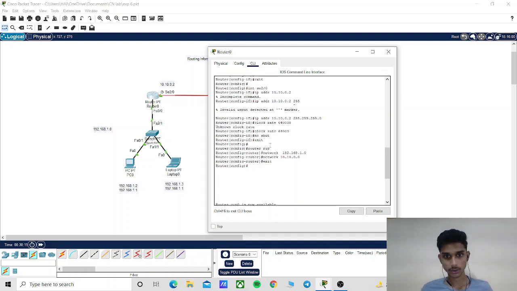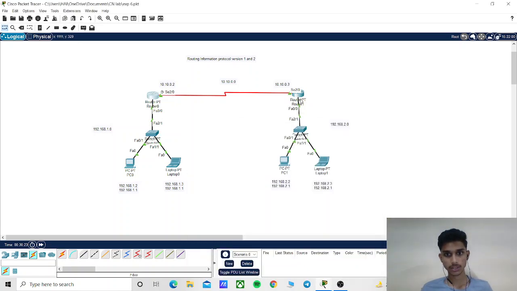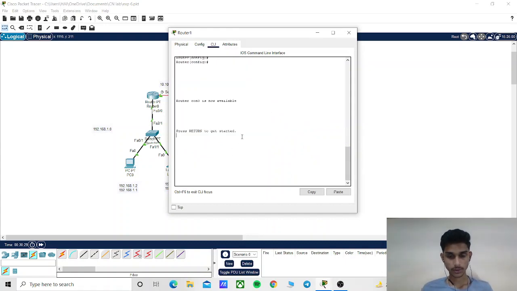Then I give router RIP. Then I give the network ID of this router, and I exited the same way. I did router 1 also. Now you can use it here.